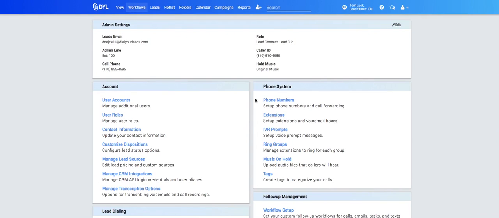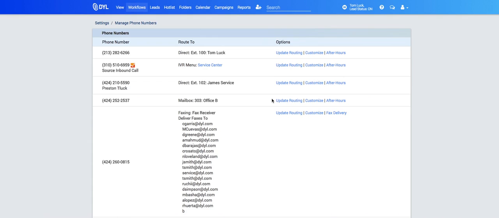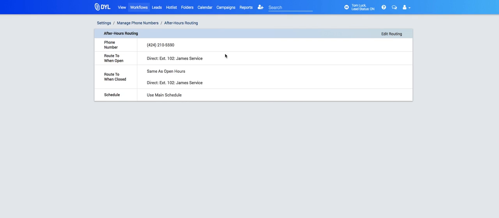Here's how to set up your after hours forwarding in DYL. Just go to settings and then phone numbers, and you'll see your list of phone numbers here. Click on after hours, and you'll see your options for your routing. You can also change your routing for when you're open as well.